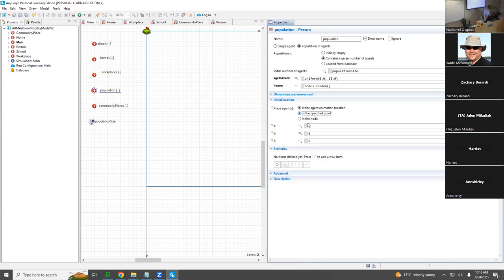And Wade is going to watch over me here. That's right. And I think that, again, I'm ad-libbing here, but for the X location of a person, for their initial location, we're going to put them at a specified point. And what is that point going to be? It's self.home, that's their home, dot getX. Okay, it should be, okay, Wade.